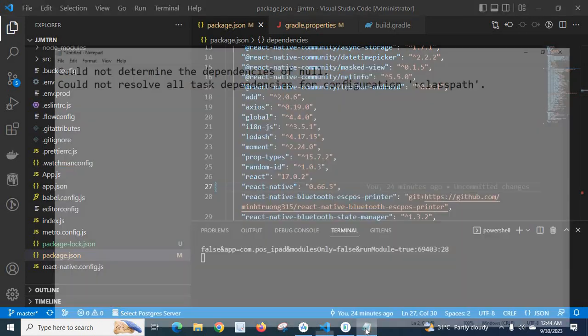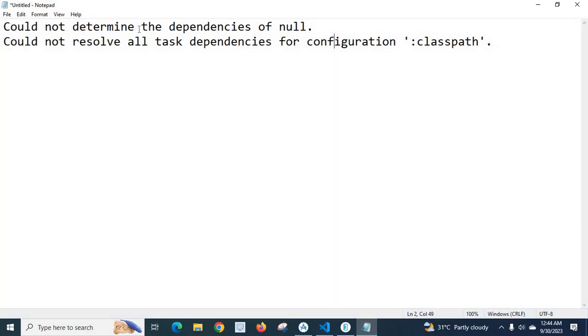Immediately, this error has gone. Could not determine the dependencies of null. Could not resolve all task dependencies for configuration class path.